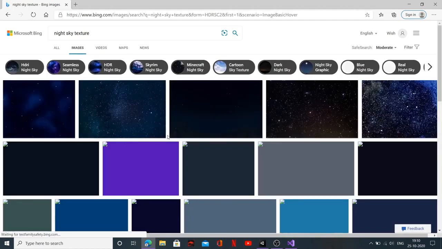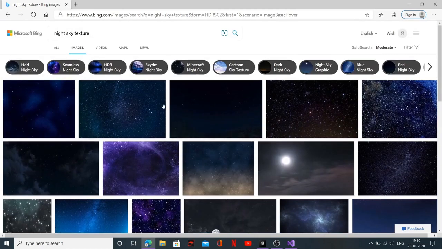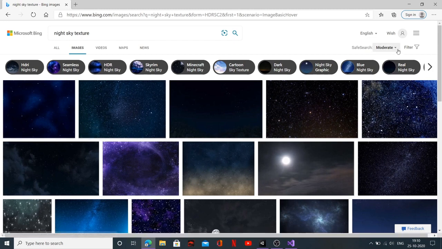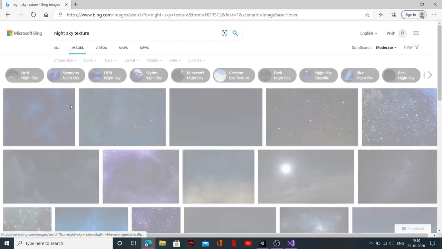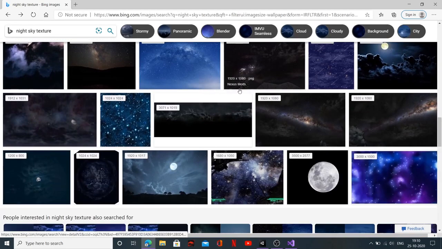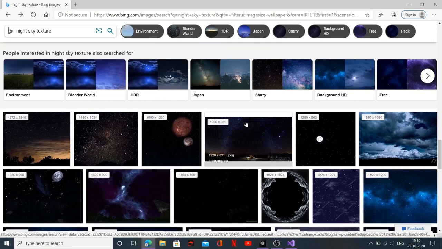All right, so you can select any texture from here, but make sure that it's a high quality texture. Don't select a low quality texture. This one looks pretty high quality. You can go ahead and click on filter and make sure that you are selecting an extra large image. You have to be very selective when it comes to texture, because it's very important to select a correct texture.